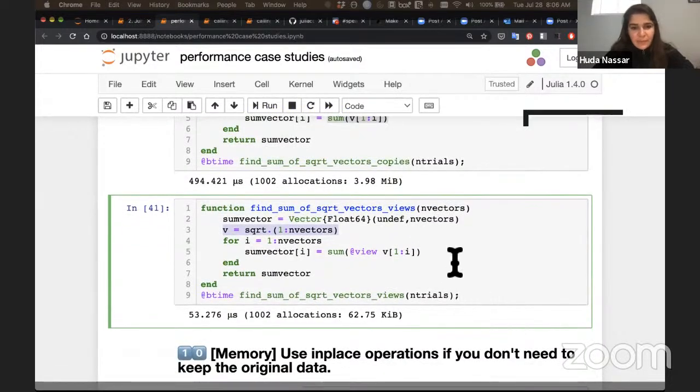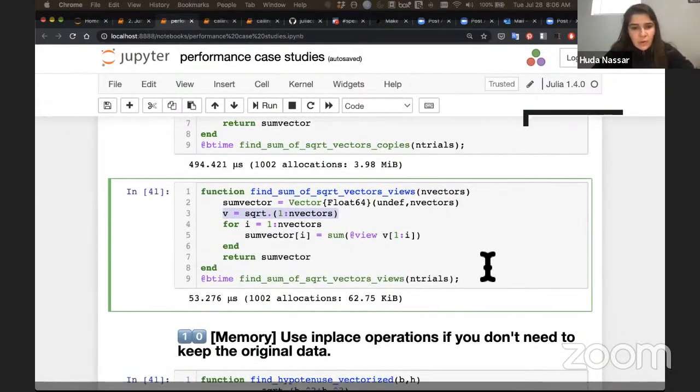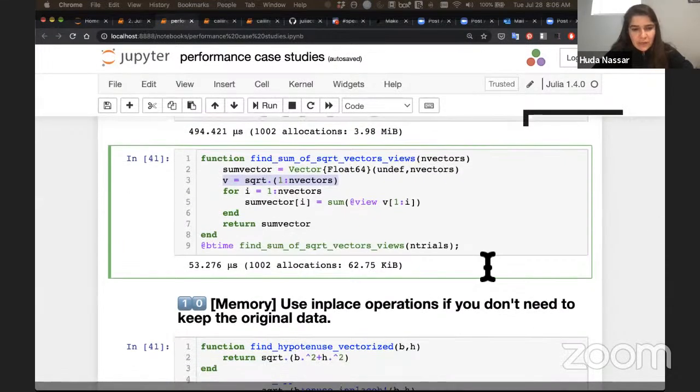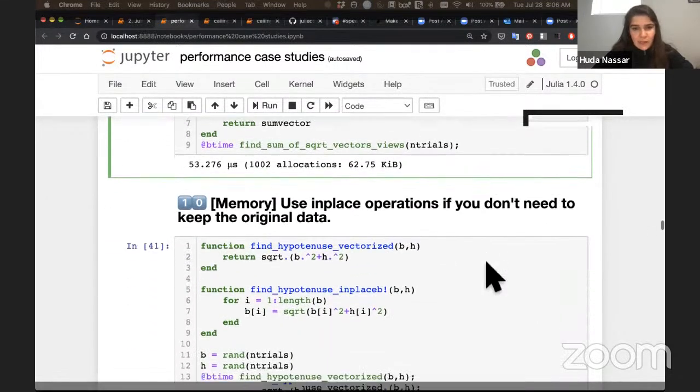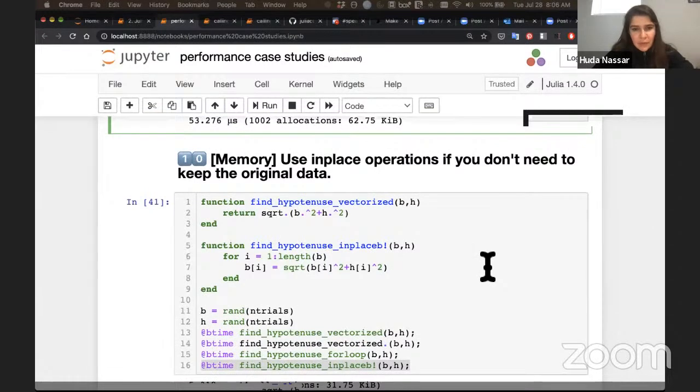So that's a good thing. Okay, so moving on, we are at example number 10 now. And we're still in the memory situation, but we will now talk about in-place operations.